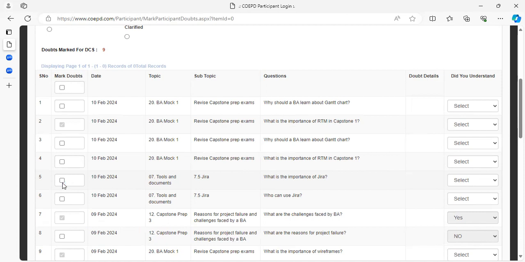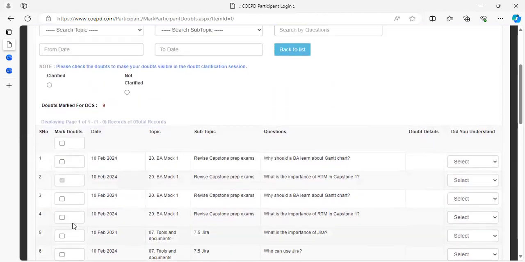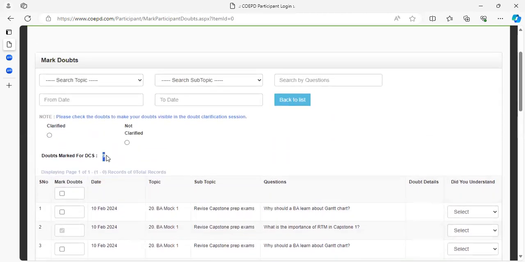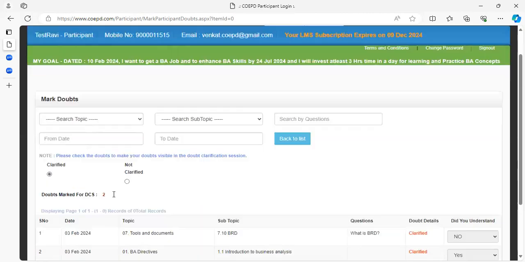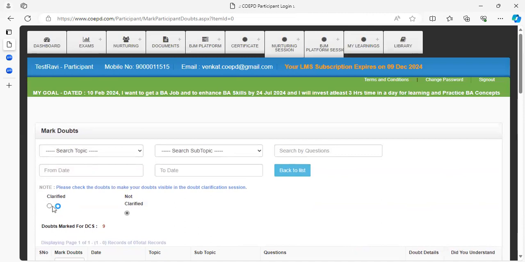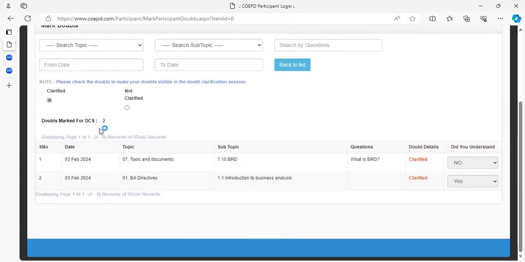So guys, without marking the doubts, you cannot and you should not attend the doubt clarification session. There are two steps: first add the doubts and then mark the doubts. Please mark your doubts. Once you have marked your doubts, right now you have marked 9 doubts for DCS. You can also see what has been cleared and what has not been cleared. I will talk about it in a few minutes. Right now you have 2 doubts marked for your doubt clarification session.